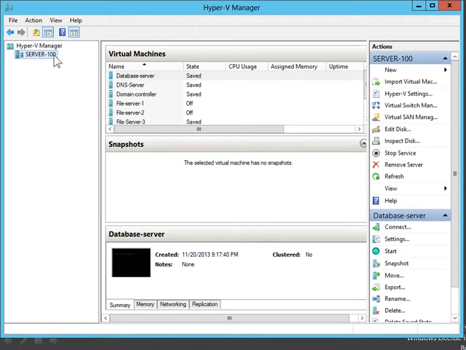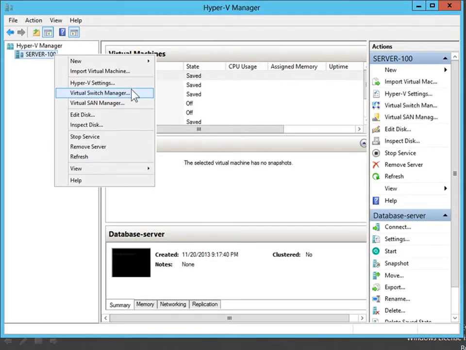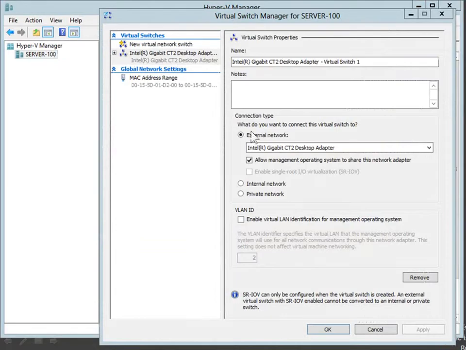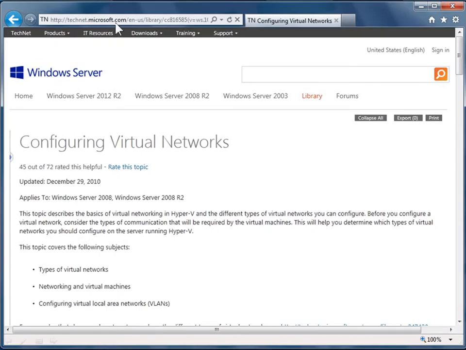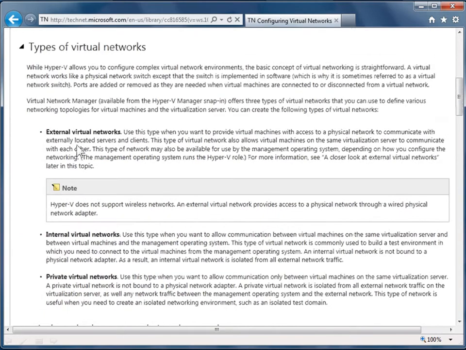Let's look at the different types of virtual switches: external, internal, and private. If I right-click on my physical computer and I select Virtual Switch Manager, you can see that there are 3 types of connection types associated with virtual switch properties: external, internal, and private. If we go to technet.microsoft.com under types of virtual networks, we can see we have external, internal, and private.